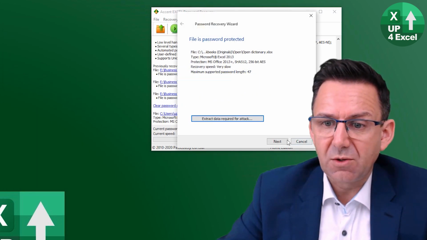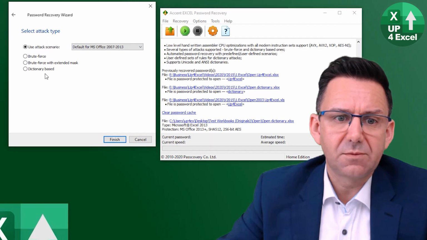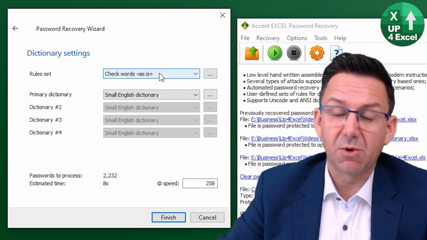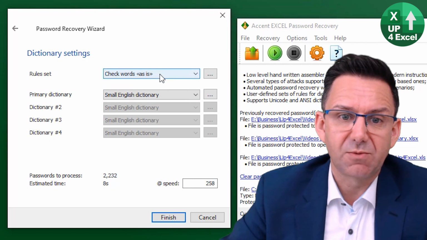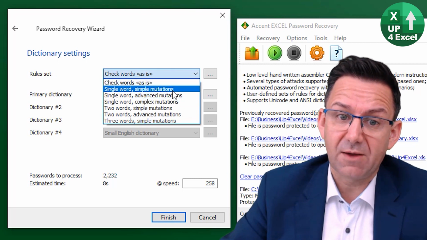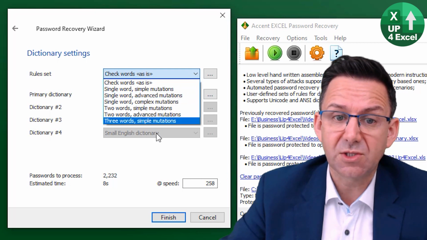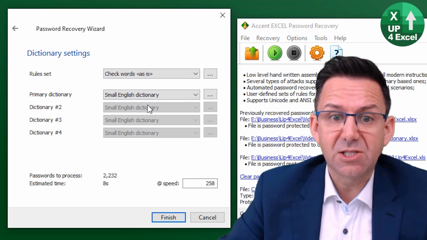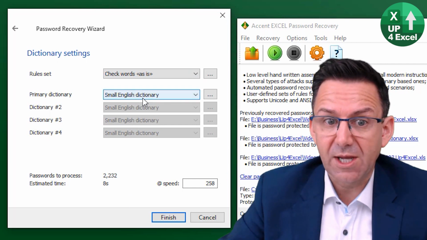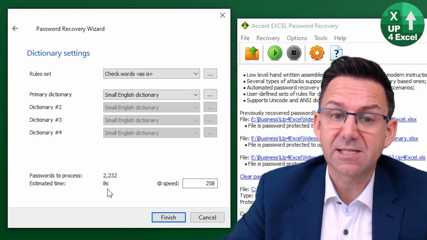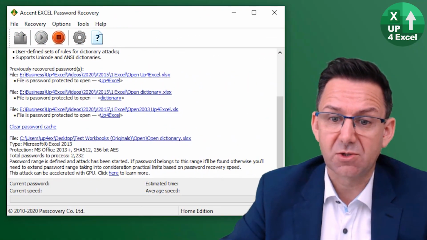Then what you've also got is a dictionary based attack. So you hit next, right? This is what we're going to use to find our word dictionary. We're going to check the word as it is, but you can have some mutations, for example. So as it is, with what they call their small English dictionary, it's going to take 8 seconds, right? So let's just try that.